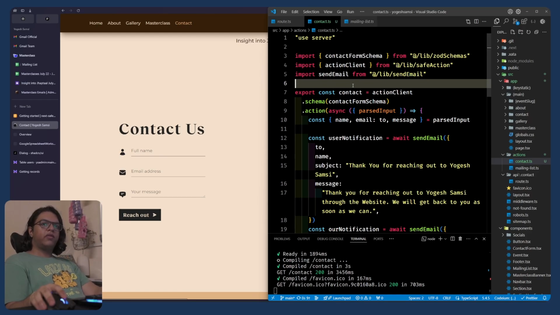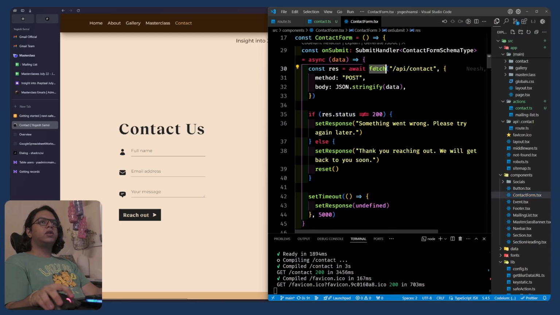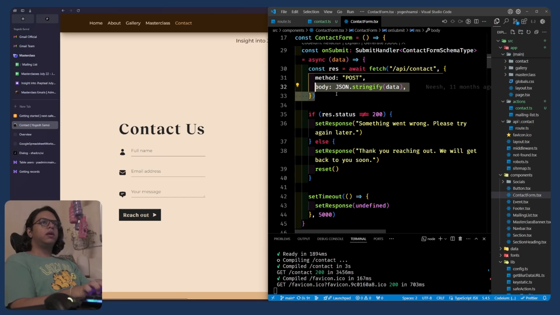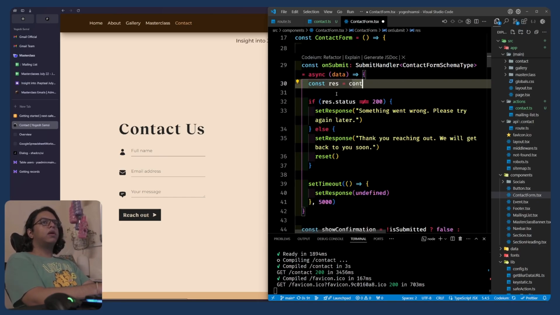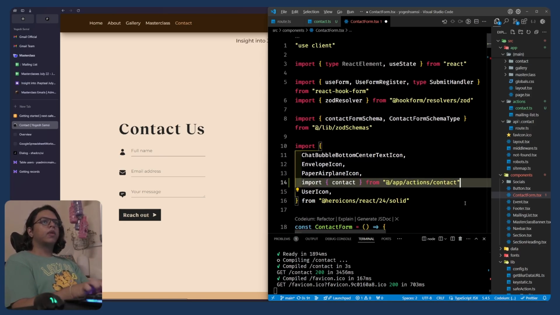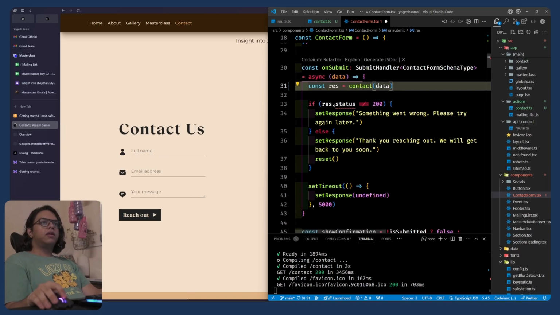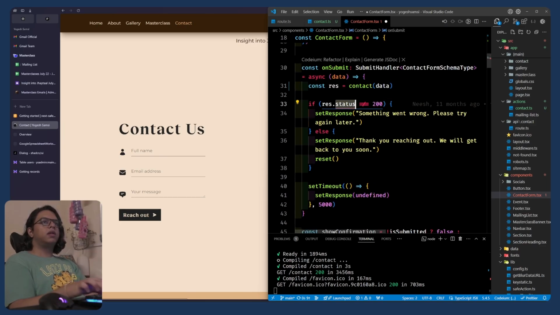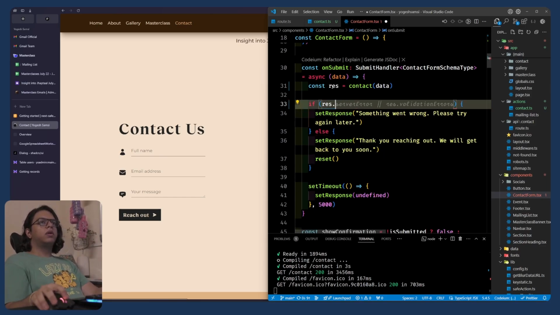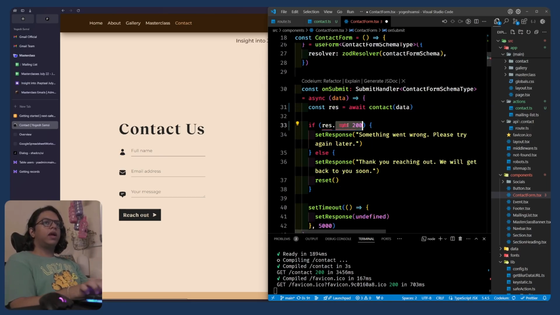Let's quickly go to the client side form and accept this data a little better. In our contact form here, we have a fetch call with the POST method and our data in the body. Instead of this, we can actually just call the contact from our server action. Let's call this function and pass it the data that we get from our form. And then instead of checking the res.status, we can check the res.success. Oops, I forgot to await this. Once we've awaited that, we can actually see what we get back from the response.